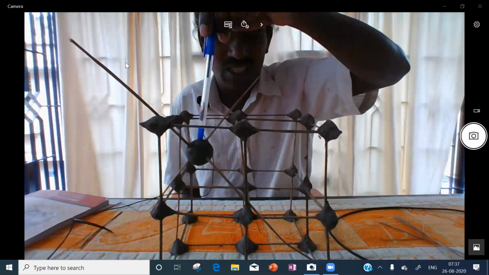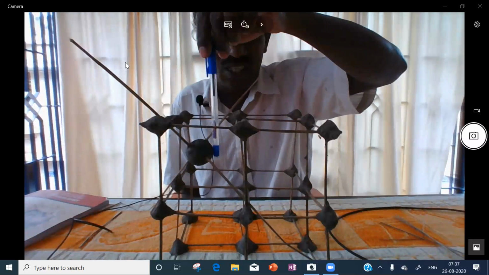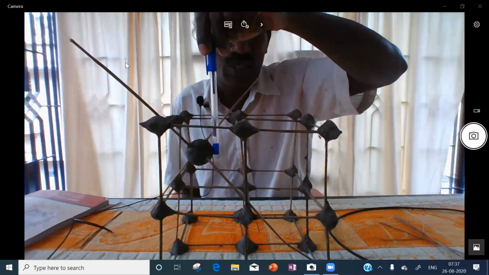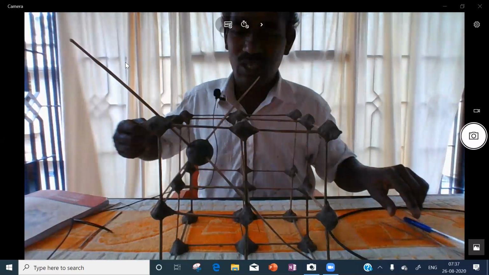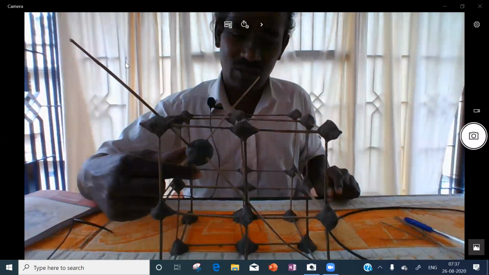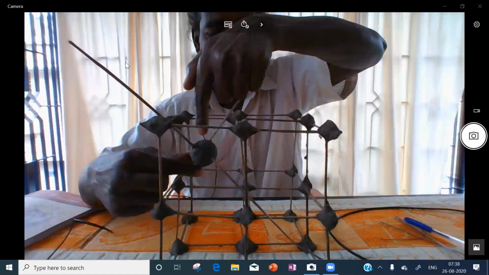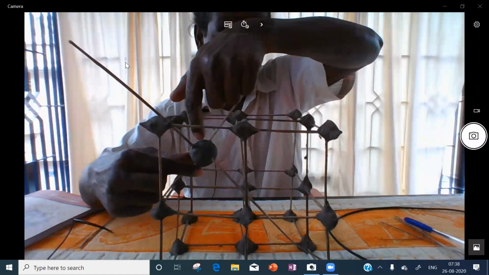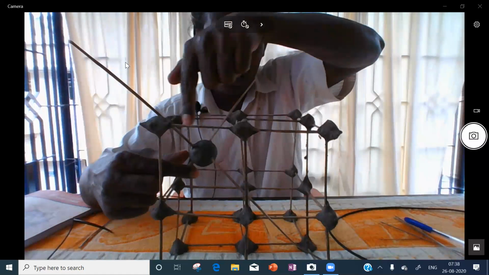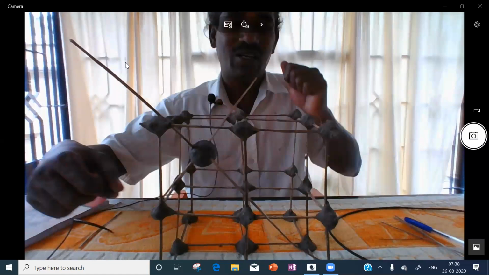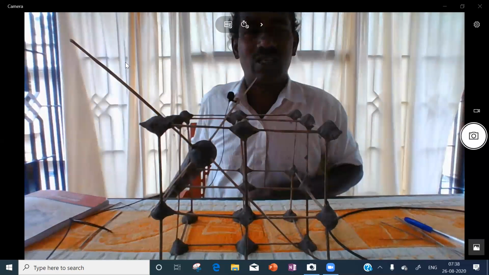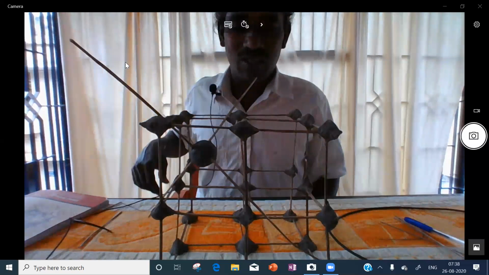Then what is this place called? This round point, the center point of this small cube, is called what? One student says tetrahedral void. What about others? Okay, now what is the question?